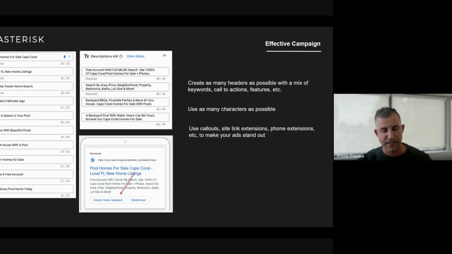because people want options, right? Maybe I typed in pool home for sale in Cape Coral, and I'm like, oh, I've got to sell my home first. Oh, here's an instant home valuation. Let's see what I can actually afford. So it's a different way to get a different lead. You just want to use as much of those kinds of things as possible.